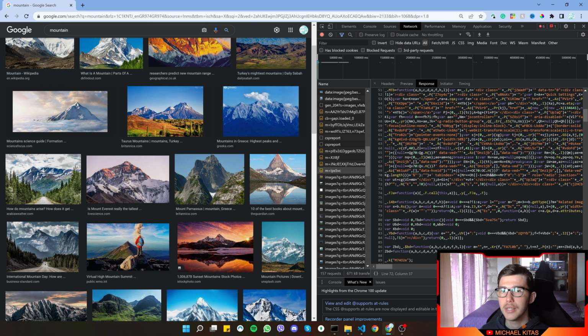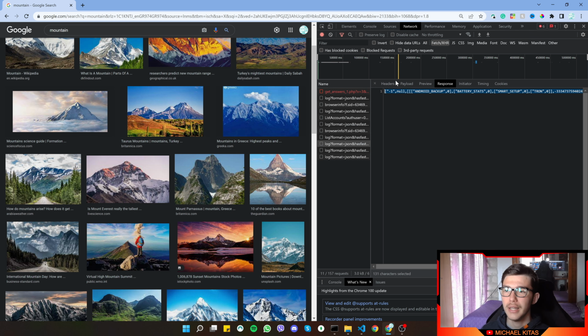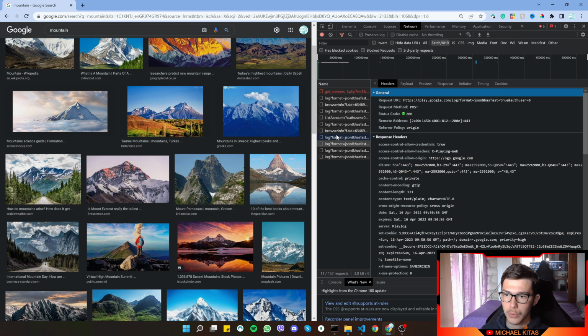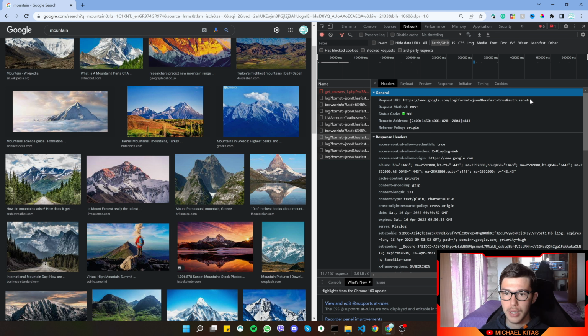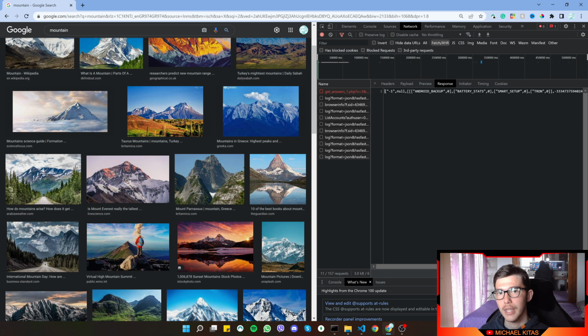So let's see how we can get the response. So first of all, let's filter the requests by the fetch ones. And now let's get specifically this request right here, which has some JSON. So I want to show you how you can filter the request to only get this request and then get the JSON data from that request. So basically get the response.